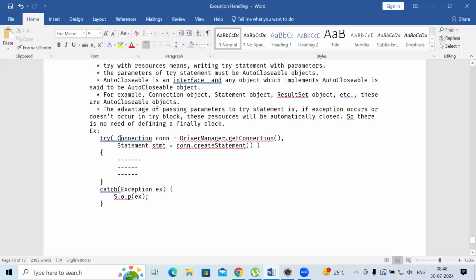So passing objects as parameters to the try statement is called try with resources. How many objects am I passing as parameters? Two objects. The first one is conn, comma, the second one is stmt. The first is a connection type object, the second is a statement. Both are AutoCloseable objects. Can I pass any other object as a parameter? The answer is no, you will get a compile time error. Only AutoCloseable objects. Am I clear? Yes.